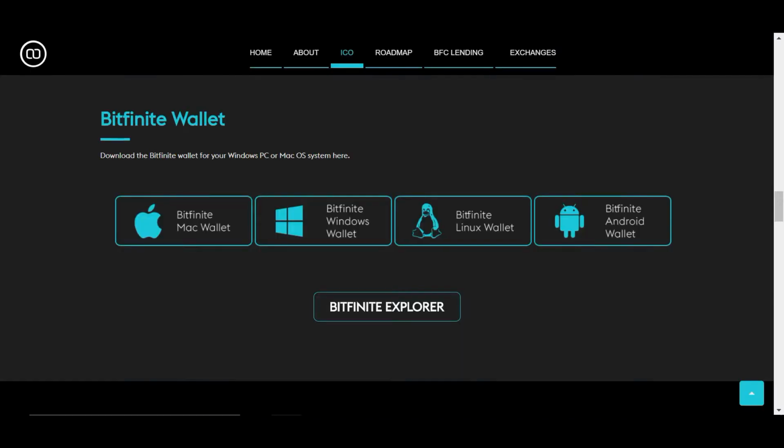So you'll go to the Bitfinite homepage and scroll down to the Bitfinite wallets. The first one we've got is the Bitfinite Mac wallet, Bitfinite Windows wallet, Bitfinite Linux wallet, and the Bitfinite Android wallet, which is coming soon. You want to click on the Bitfinite Windows wallet and download that, because I'm running a Windows machine.